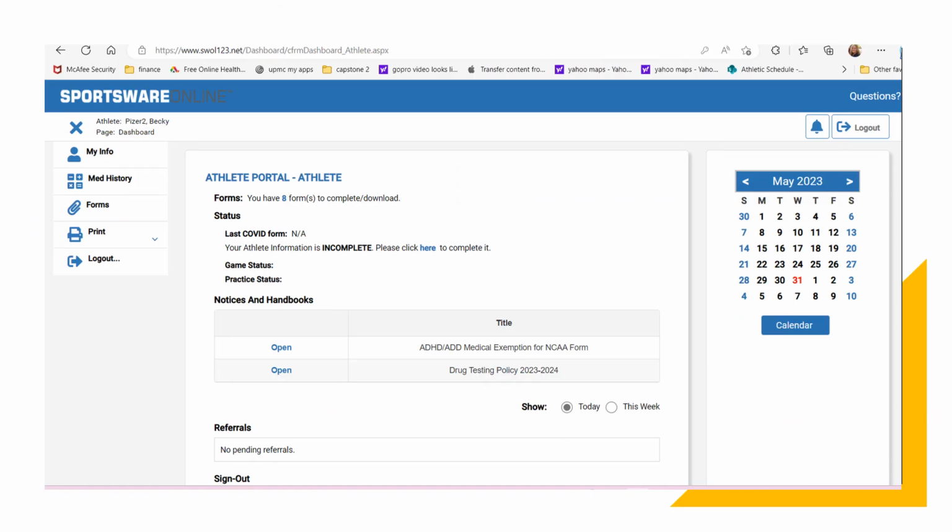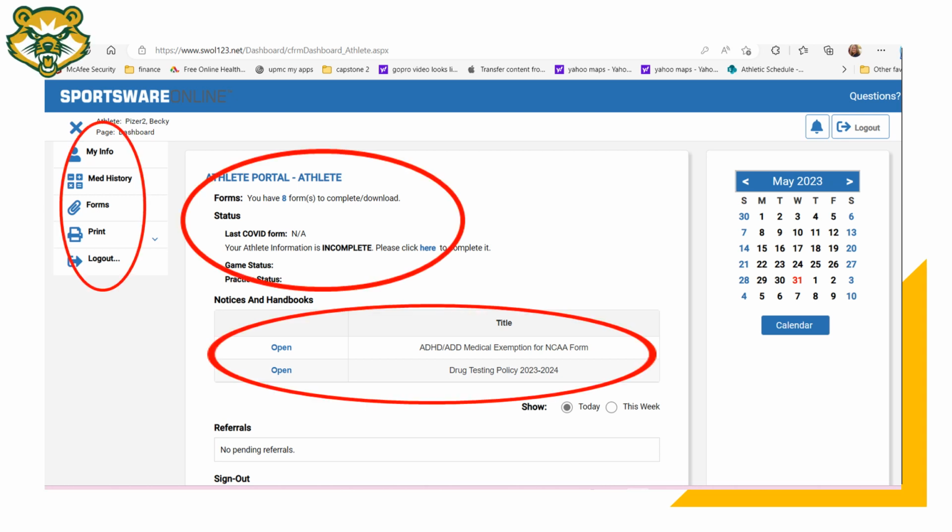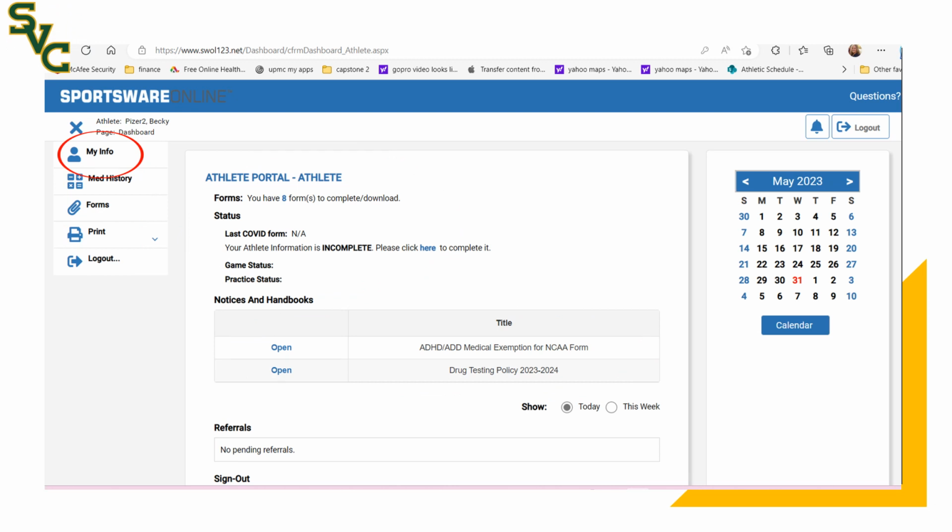The main page of your portal will look like this. It is the athlete portal page. The My Info tab on the left side, the number of forms and the notices and handbooks in the middle are the sections that you will need to complete. The first part we're going to look at is the My Info tab.